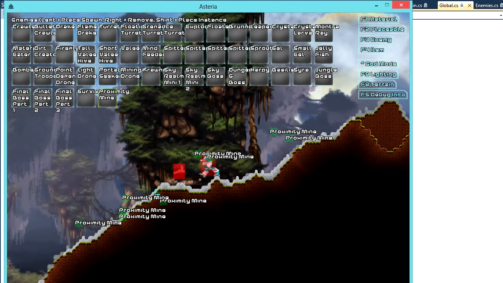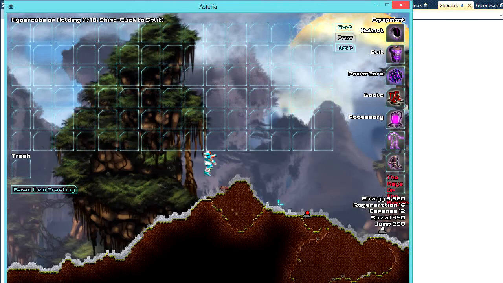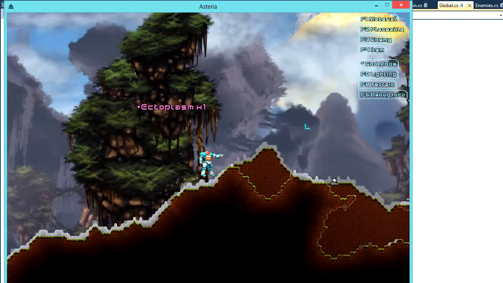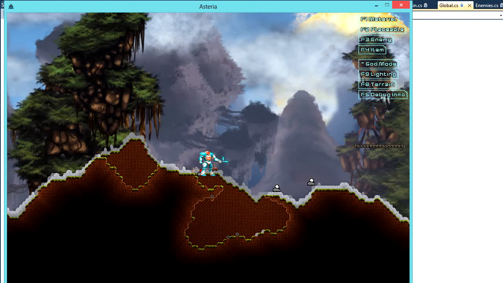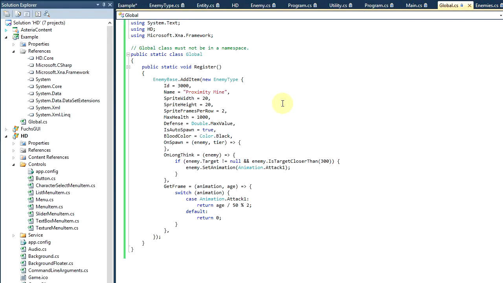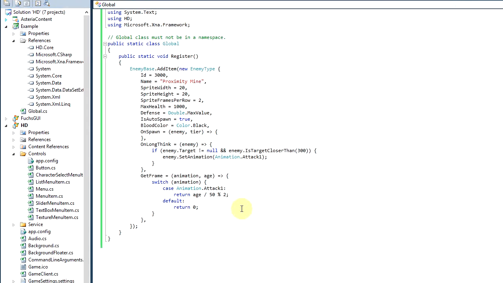Stupid bees. These things. Great. Okay. So that's our first test. So it's working well so far. I'll stop debugging.